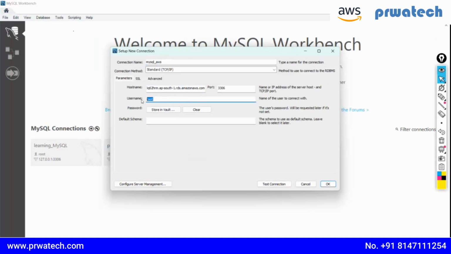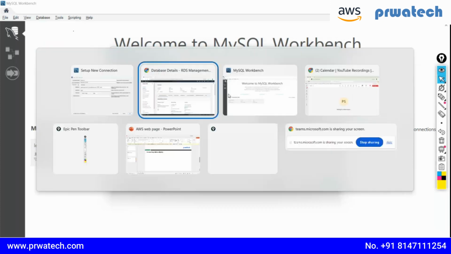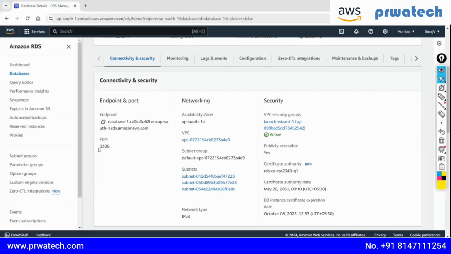Then this one will be admin. Here I have to replace that root with the admin. So this is the username I have mentioned while creating the database. You remember that master username I have mentioned as admin. So once you're done, see here port 3306. Get back to AWS. See, the port will be 3306. It means I'm able to communicate with the MySQL Workbench now.